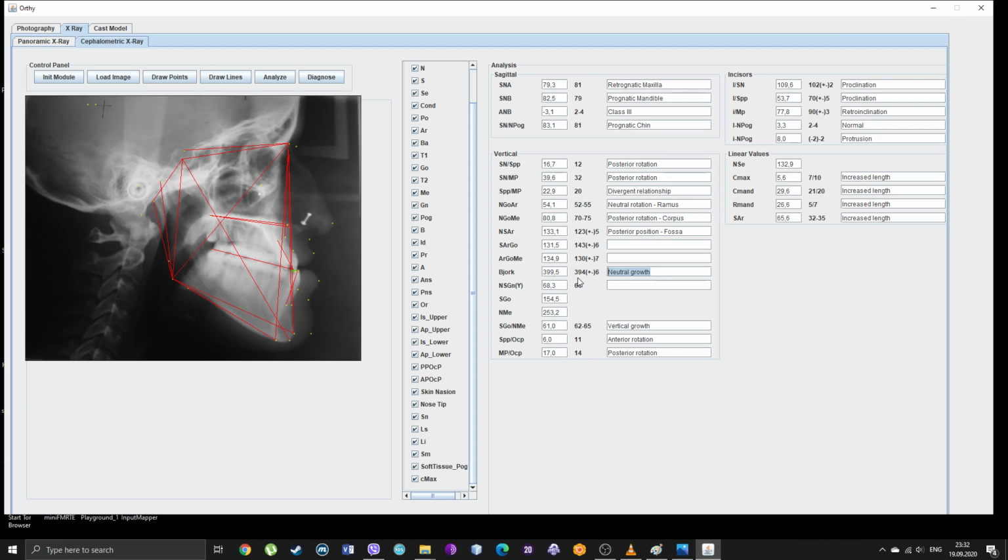At the university I was at, it was 396, and everything above was vertical growth, everything below was horizontal growth. So I think this plus or minus 6 is too much, but nevertheless I took Moore's median value. So this is your double check.